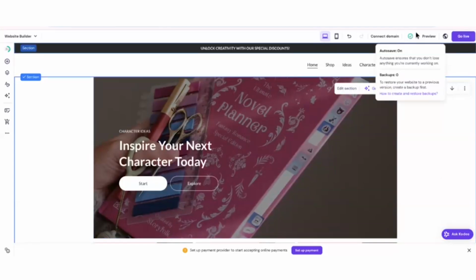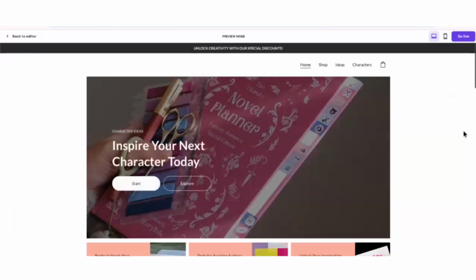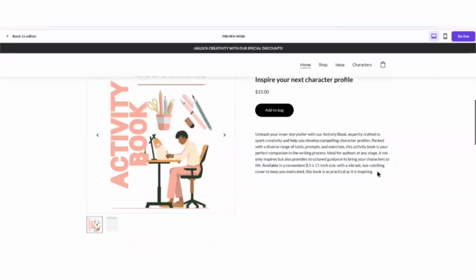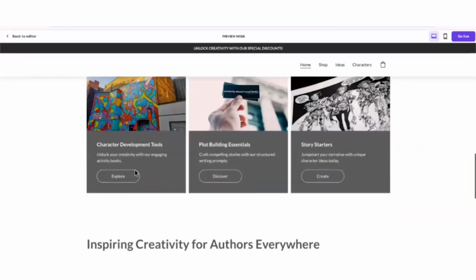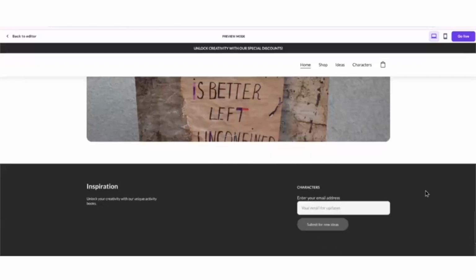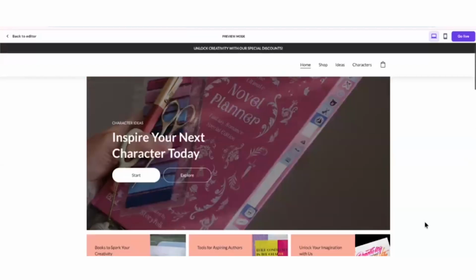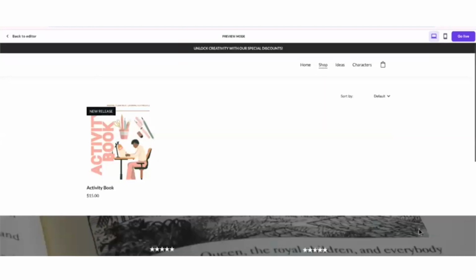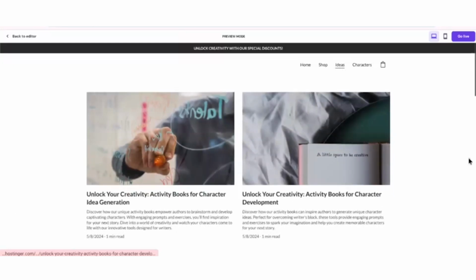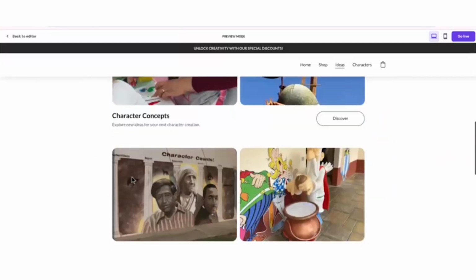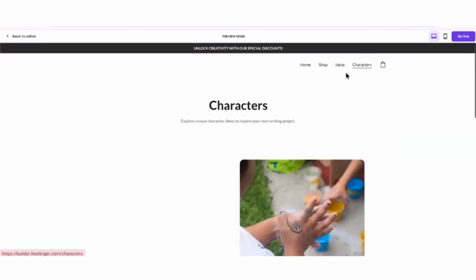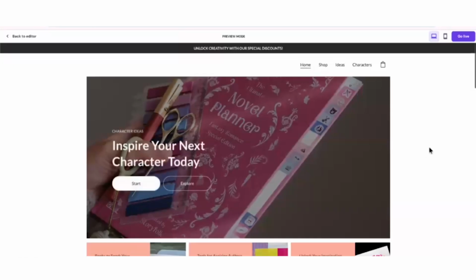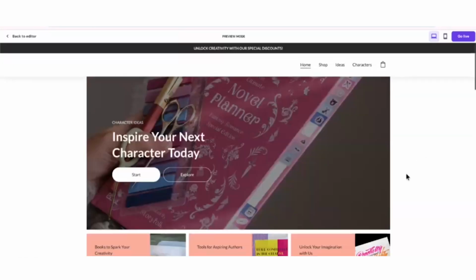So click save and then go ahead and preview your website. Make sure you like everything. So I'm just going to scroll down. Yep, very nice. I love it. They can go ahead and read the blog that Hostinger literally created for me. They can purchase. If I go to shop, they can get my book right here. If they go to ideas, all these blog articles that Hostinger literally wrote for me. If we go to characters, again, more content that Hostinger created for me. Go back to home. And if I don't have any other changes, then I can go ahead and click go live.